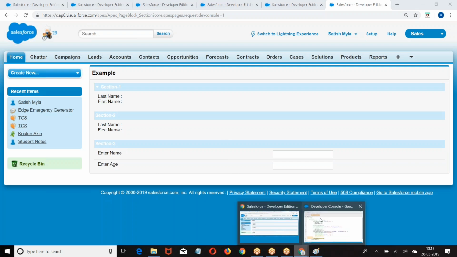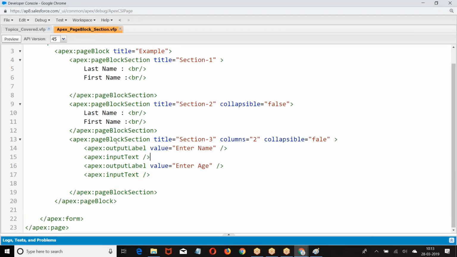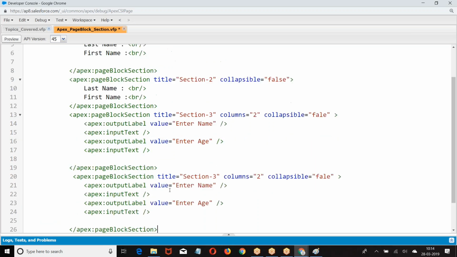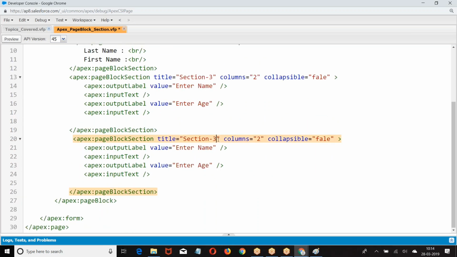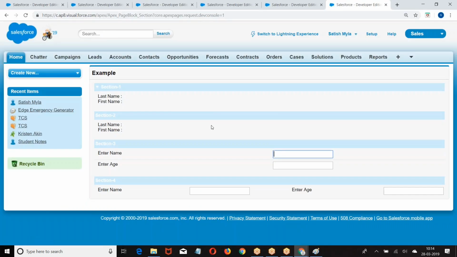Are you getting my point here? For each column, how many components are printed? 1 column, 1 component. Per row, how many columns do we have? 2 columns. Suppose I take this once again. I told per row 4 columns. Everything is printed in a single row. Component 1, component 2, component 3, component 4. For every column, 1 component.